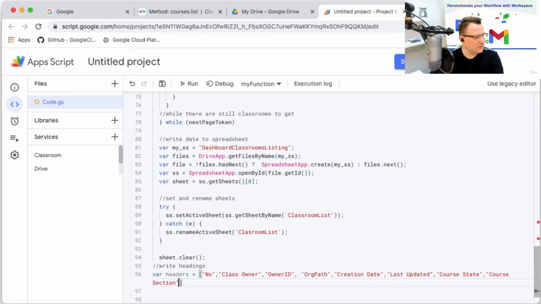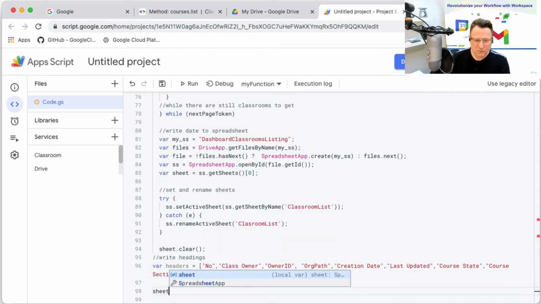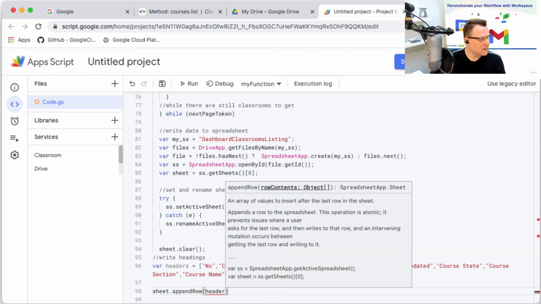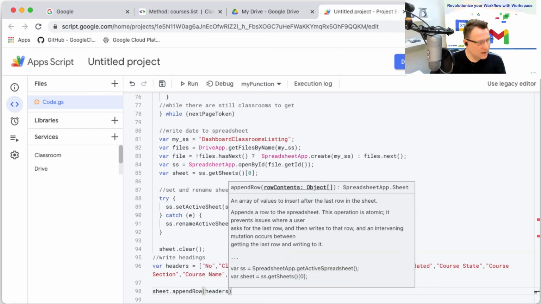Later on, you could take out that requirement for active classrooms and just record all of them. It's kind of a bit more versatile then. Course name, enrollment code, and course ID. Cool. So we've got that array written, and now we can write that to our sheet. So we can append this row, and the value we're going to append is the array headers.